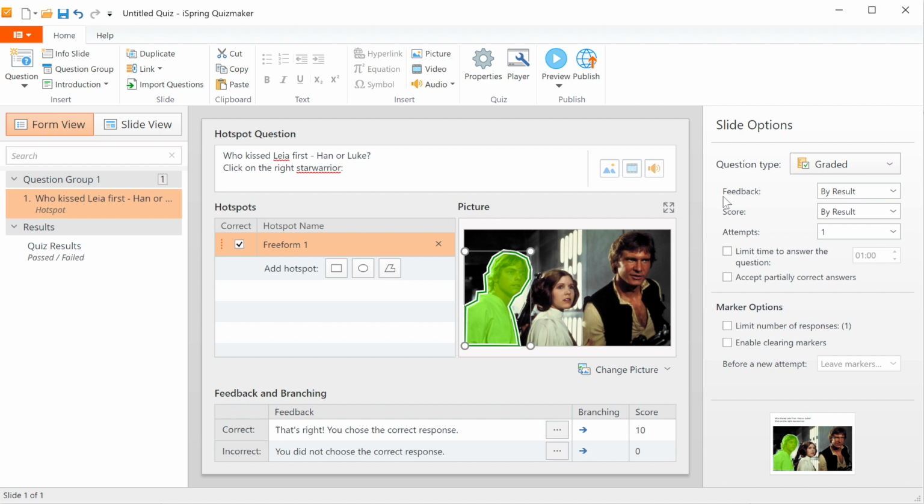You can find more options on the menu over here. You can adjust the question type, when your student will receive feedback, how scoring works, as well as the number of attempts your student will get to answer correctly. You can also choose to add a time limit to each question, as well as whether or not you will accept partially correct answers. Even further down, you have marker options.